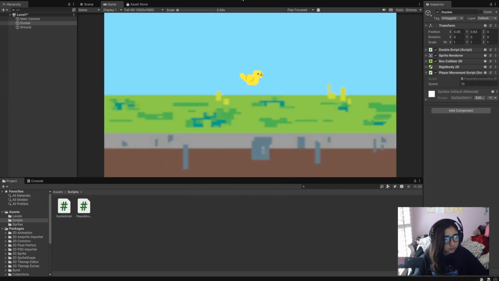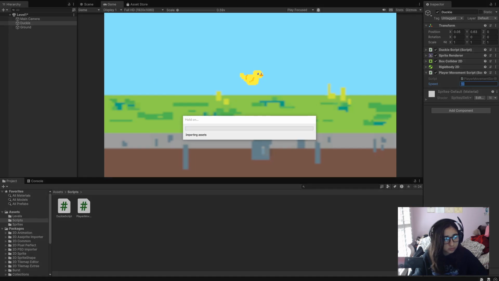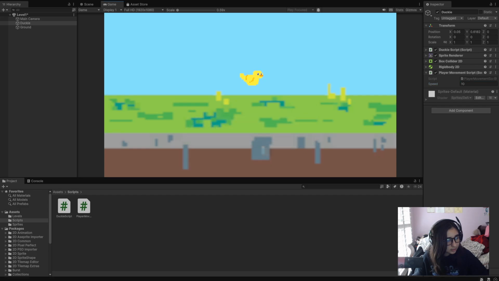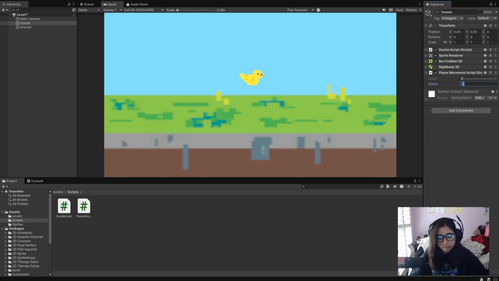Now you can press play and test out the new speed. Keep in mind that even when you play the game, you can change the speed variable and you will see the updates right away. Wow, it's so fast. I don't think I want the duck to move this fast. Okay. Yeah, I think we'll cut it to like 5, half the speed. Let's see. Play.